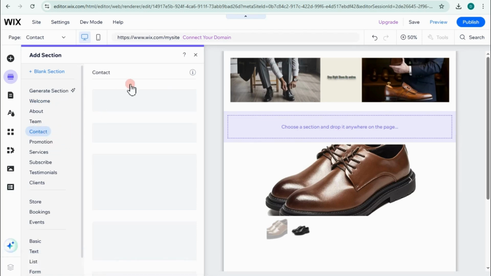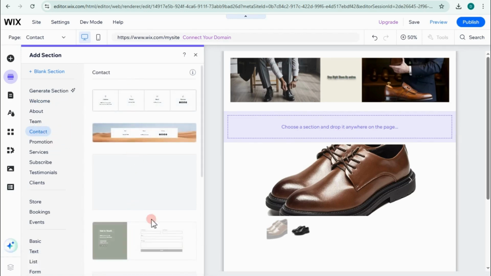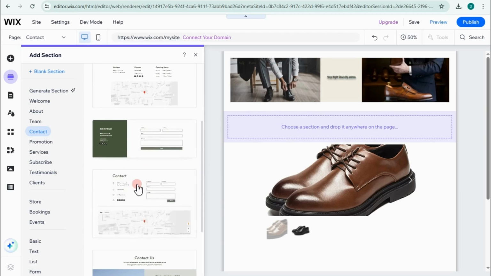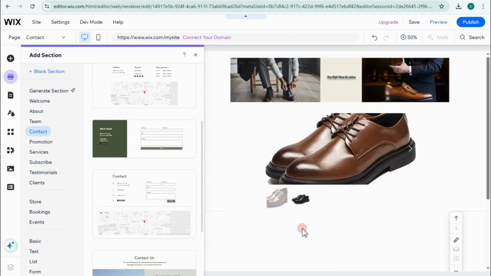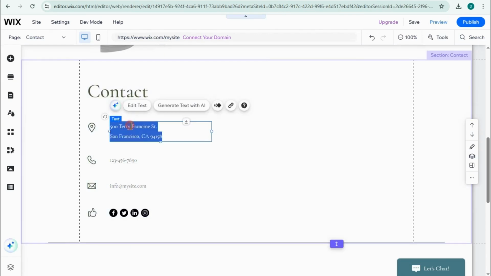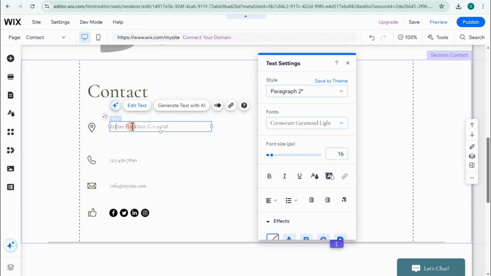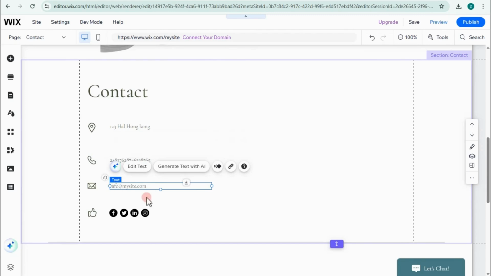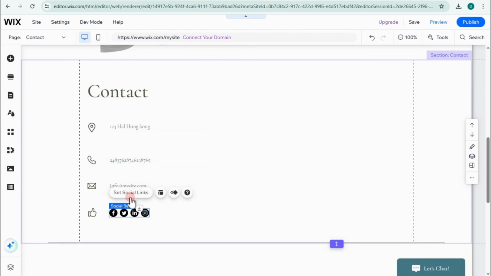So tap this one right here and select a style for the contact form. Let's just say this one. It will be added right away to your page. Okay, so here you can add the address. Your address here, let's just say 123 Hall. So here, 123 Hall, Hong Kong. And then you can add also your number here. Add your email address. And you have to simply set social links.